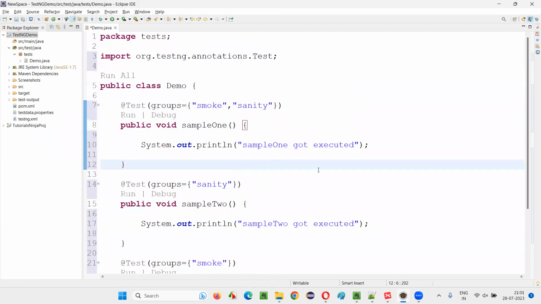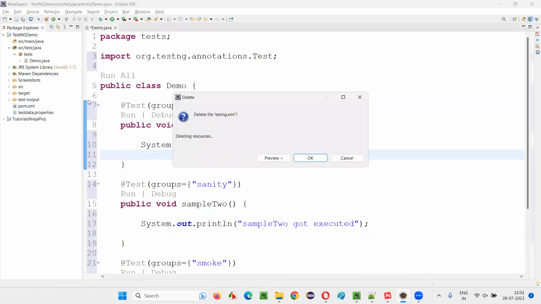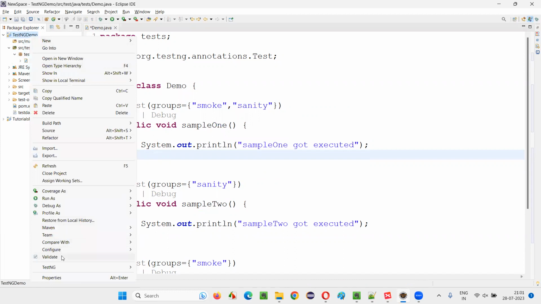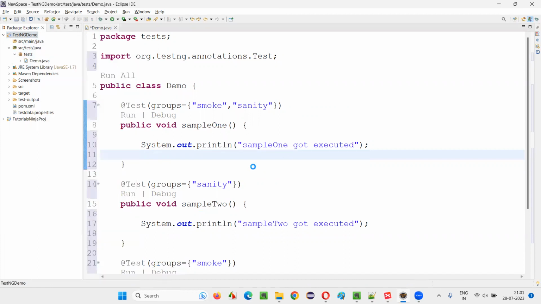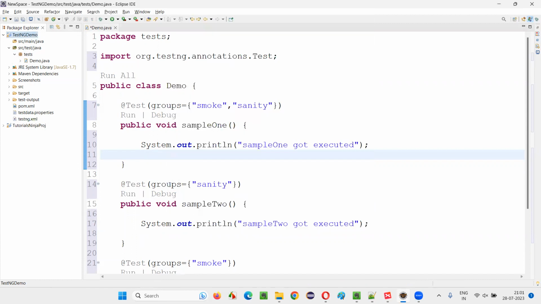So if I want to run the tests related to smoke, then I'll go to the TestNG XML file. I can create it again if I want. So right click on this project, go to TestNG and say convert to TestNG. A TestNG XML file will be created under this project. Click on finish, and it got created here.